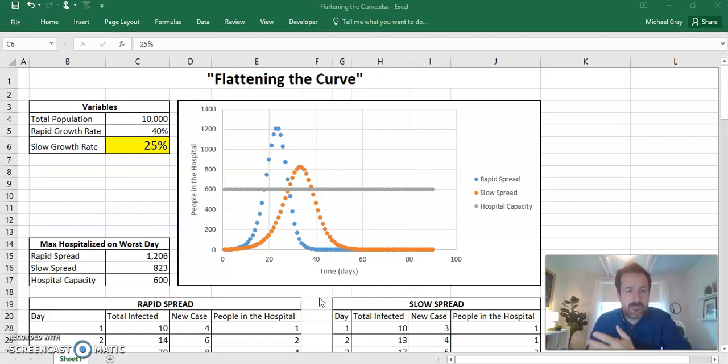So first off, we have a few variables up here. Okay, so we've got our total population in this pretend scenario is 10,000 people. I've got two different growth rates. If you guys watched that previous video, we talked about rapid growth versus slow growth. And so we would obviously prefer a slower growth rate. So we've got two different ones, and we can edit those to see what they do to our data. All right. We're going to get back to this.